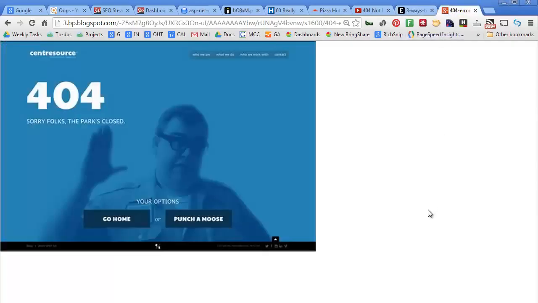And let's go to this one on Blogspot. You can see the National Lampoon's guy in the background over here with the message of, sorry folks, park is closed. Do you want to go home or do you want to punch a moose? I thought that was cute and fun, and it's got a navigation at the top. However, it's still missing the search box. So ideally, we want to have that search box up at the top. It's a search for what you're looking for or view the top content on our website. So those are a couple different examples of 404 pages.